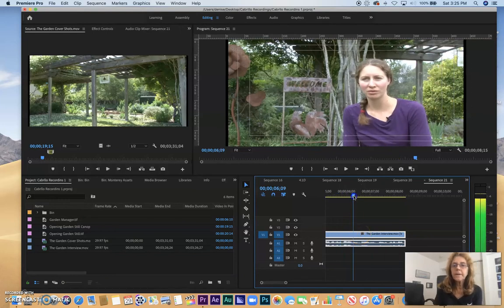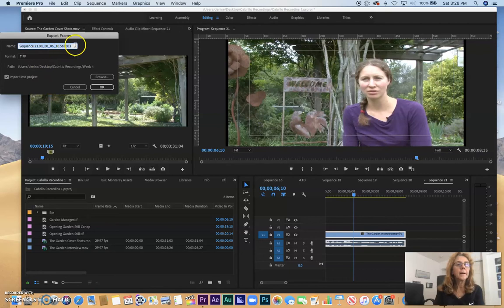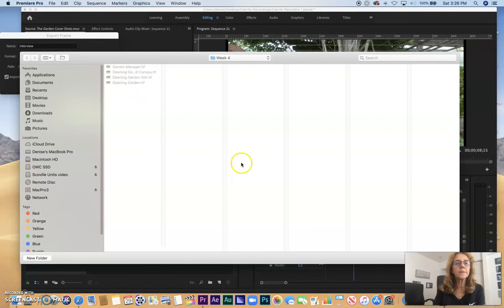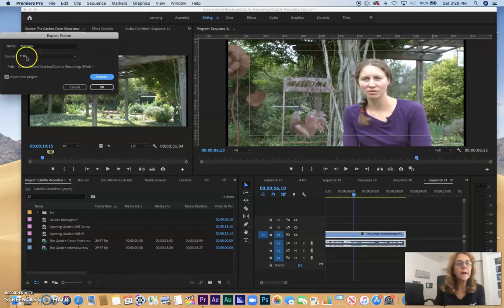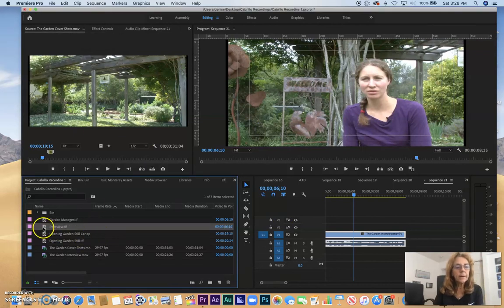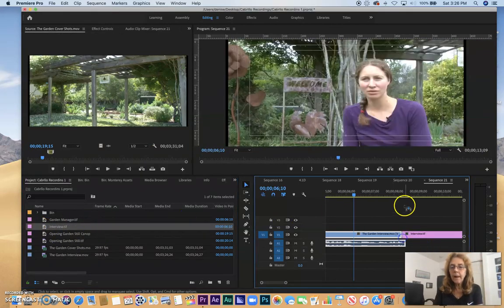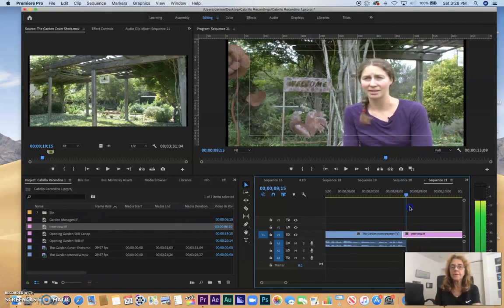If I wanted to, I could also take a still from my timeline. So for instance, here she is. If I wanted to take a still of her, I would use the icon on the right side. So same thing, export frame, and I would name it, I would say interview, and I'm going to go to my week 4 folder, and I'm going to browse over there, and there's my other stills, and I'm going to choose that and import into project and say OK. So now here's my interview still, and you see her as just a still.